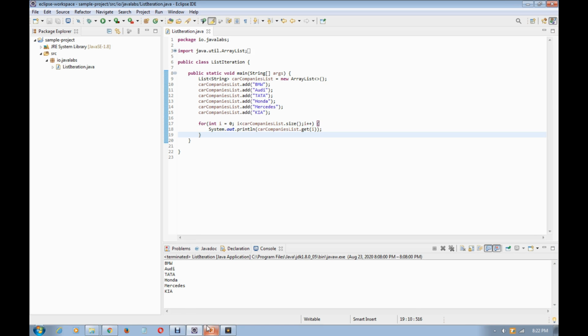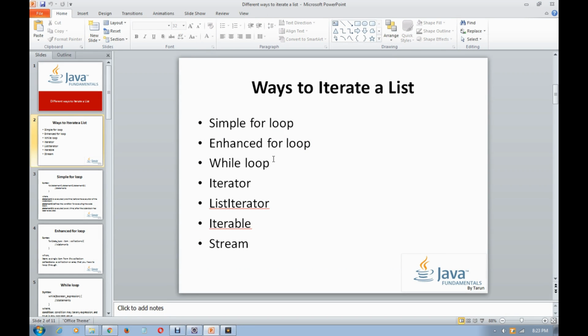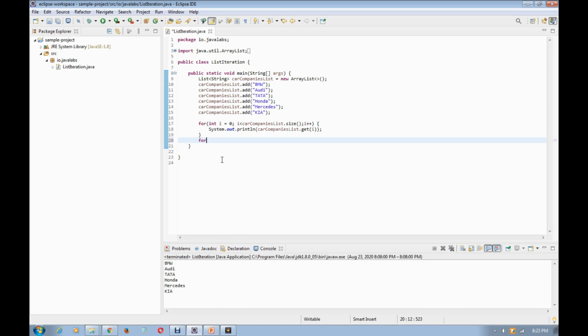So moving forward to the PPT, the next type of iteration is the enhanced for loop. The enhanced for loop is very easy to implement for iterating a list or array. Here we'll create a temporary variable carCompany. We'll write it with a colon and carCompanyList, and in the block we will print the carCompany variable. So basically we are taking every element into the carCompany variable and printing that variable.